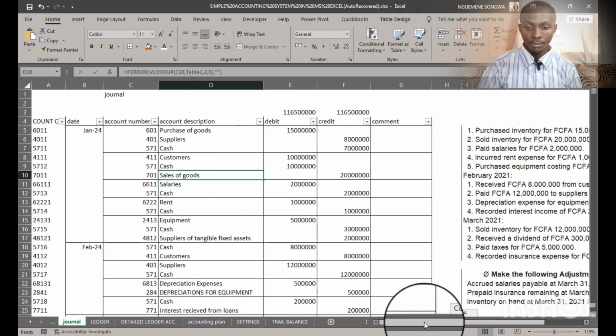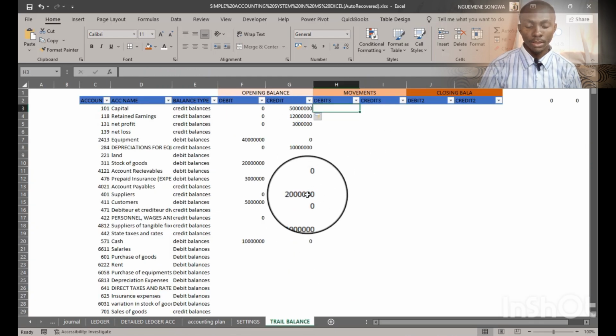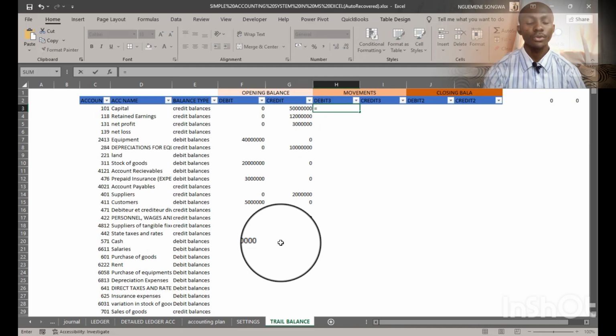So in here, I will come to the trial balance and stand at this level. I will use the SUMIF function. And before I start the SUMIF function, will I possibly need the IFERROR? Not really. So I'll just start with the SUMIF function.